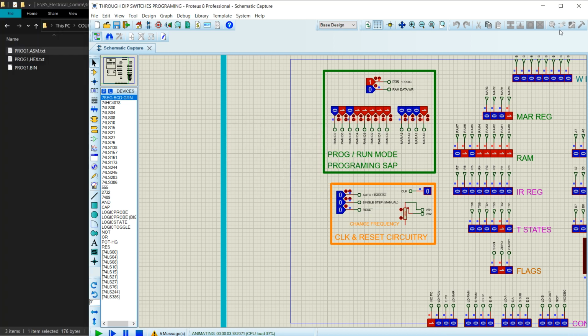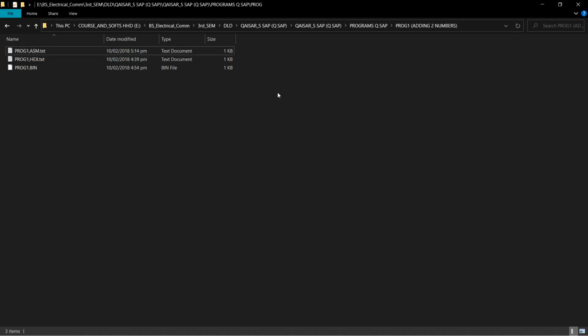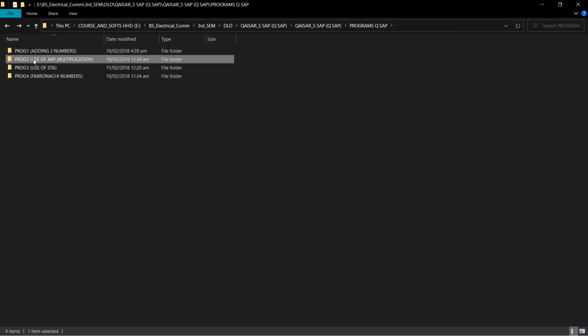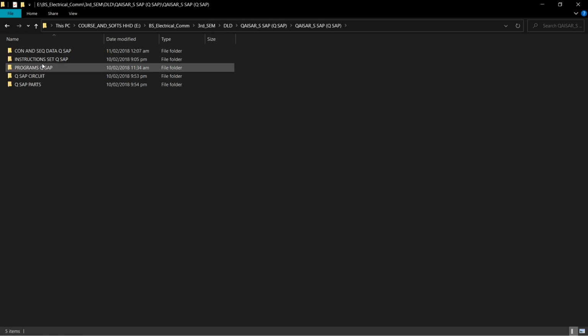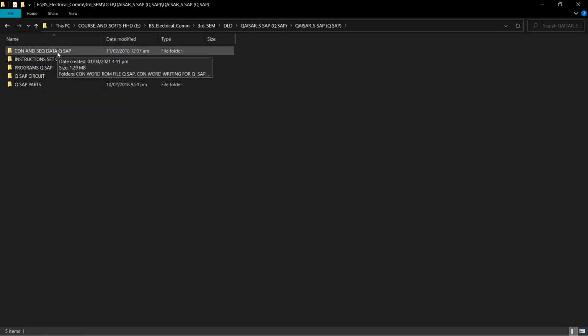So I will now show how I made this computer. I will go through it a little bit. Over here, programs, these were the programs. You are more than welcome to write your own program for this computer, and I would also highly motivate you to add additional things to this computer.